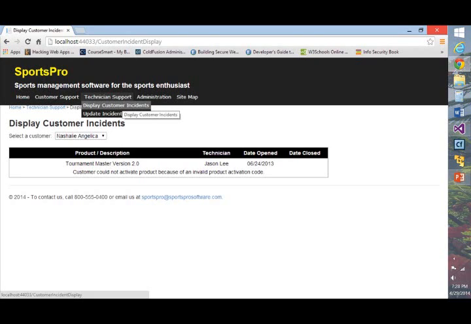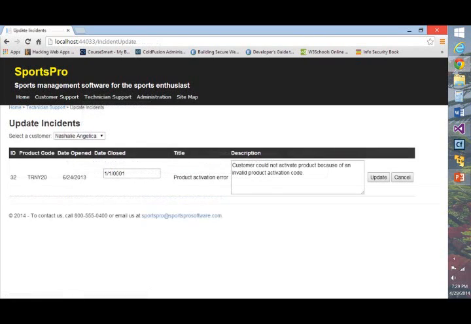A Tournament Master version 2.0 product couldn't activate in this case. And this allows you to access that information, see what incidents have happened for them. The next slide shows a little bit more information. Here you can see in the update incidents that the individual person was selected.